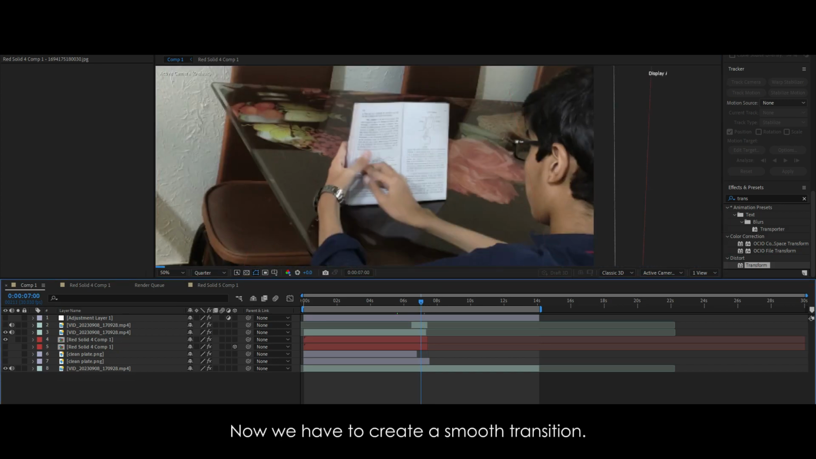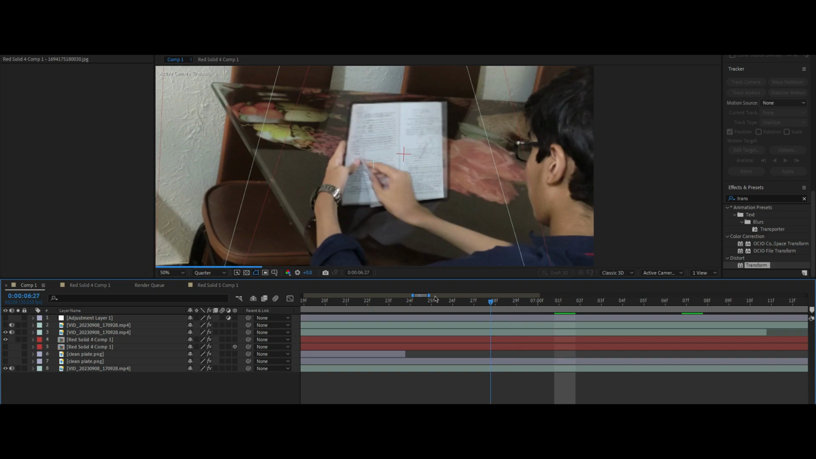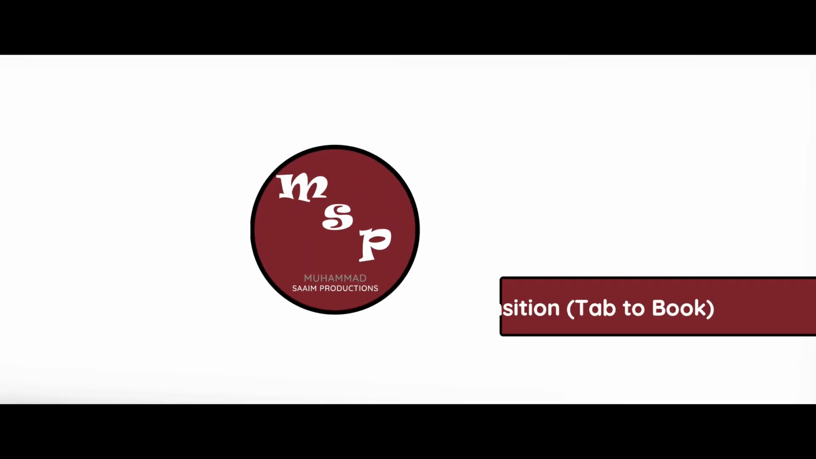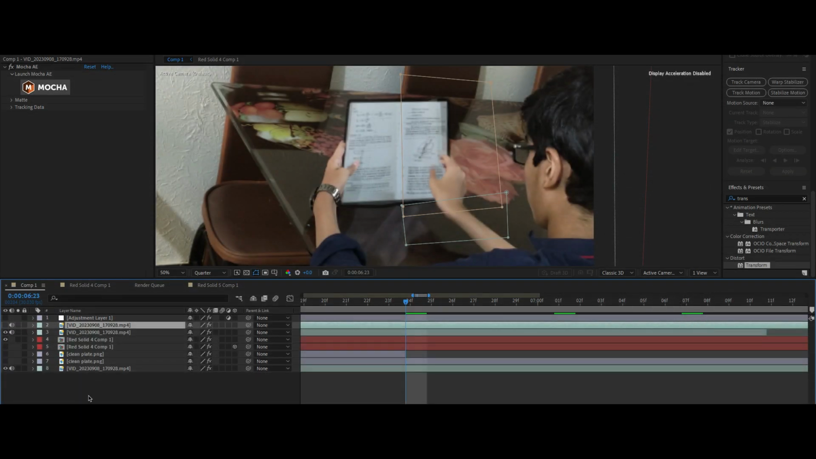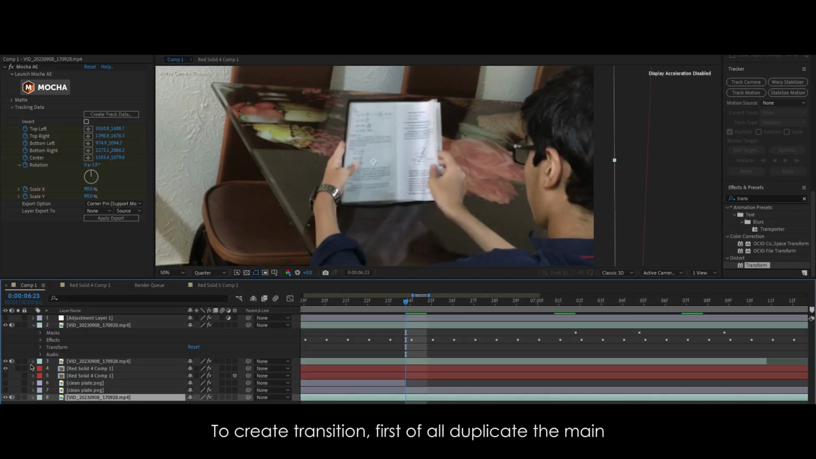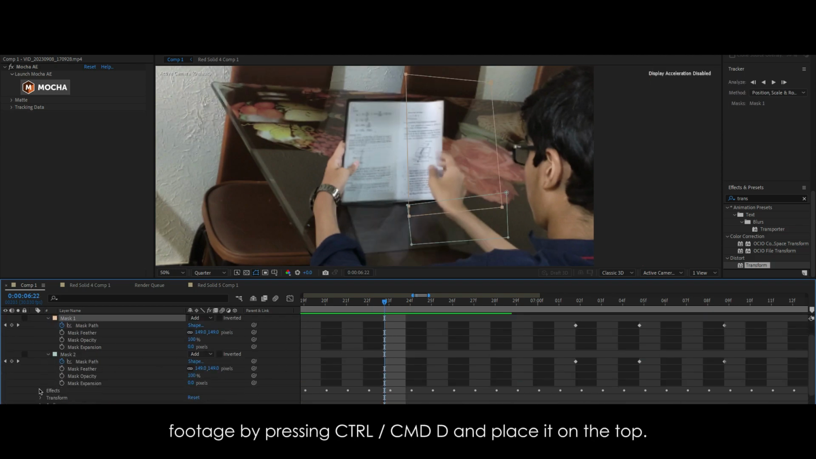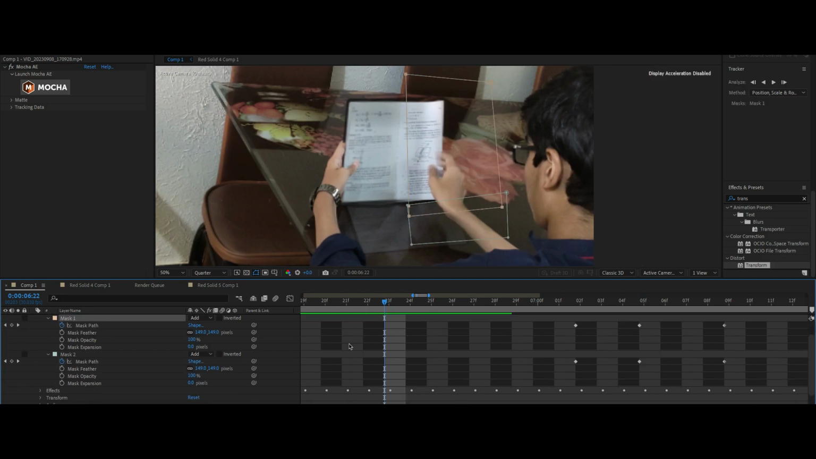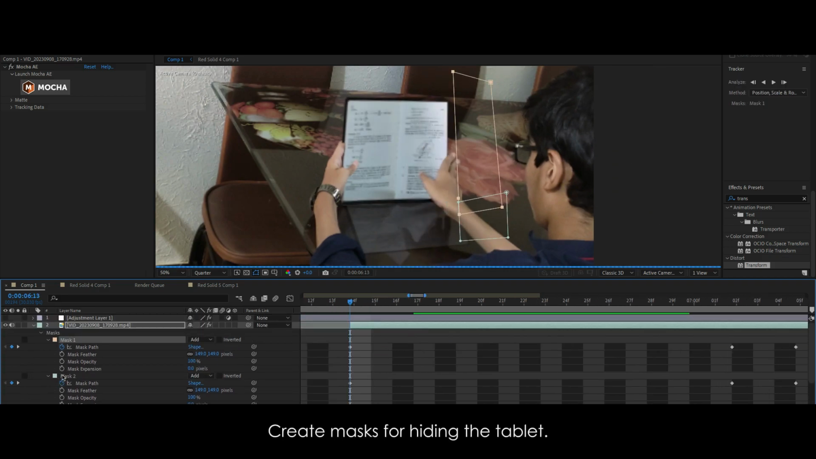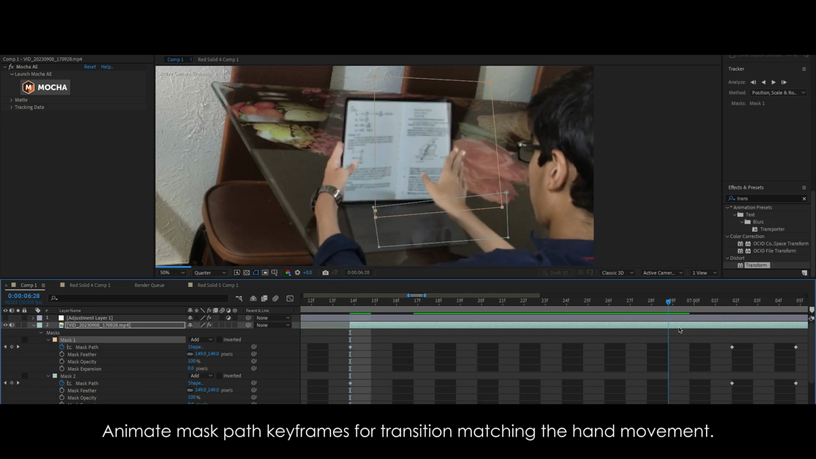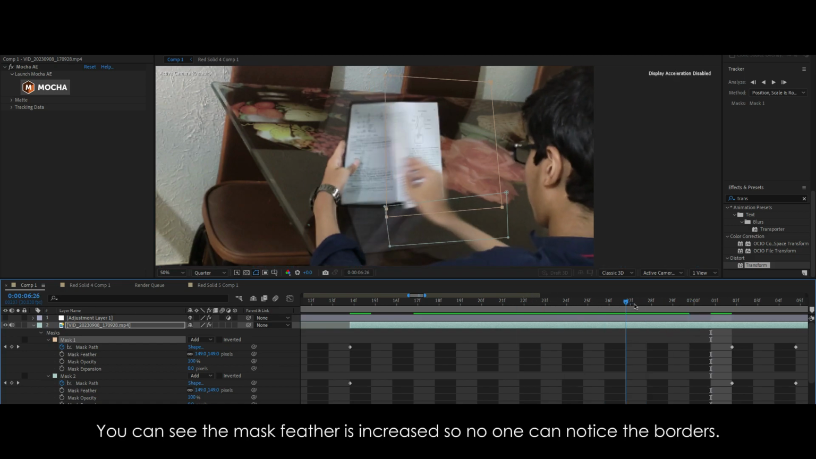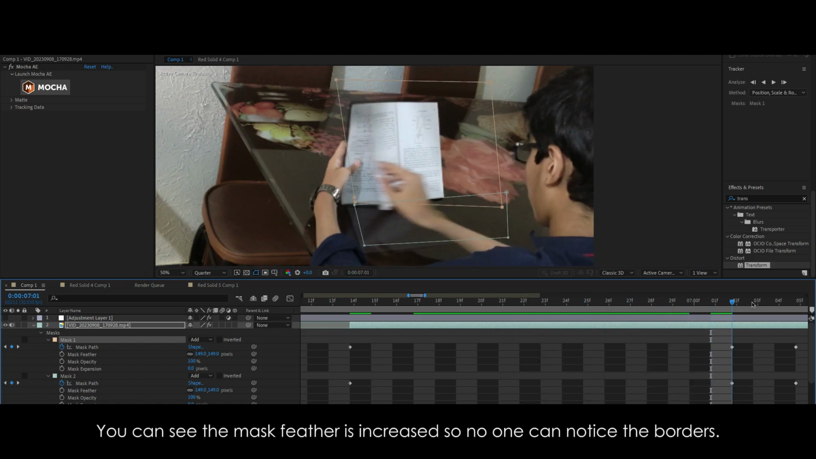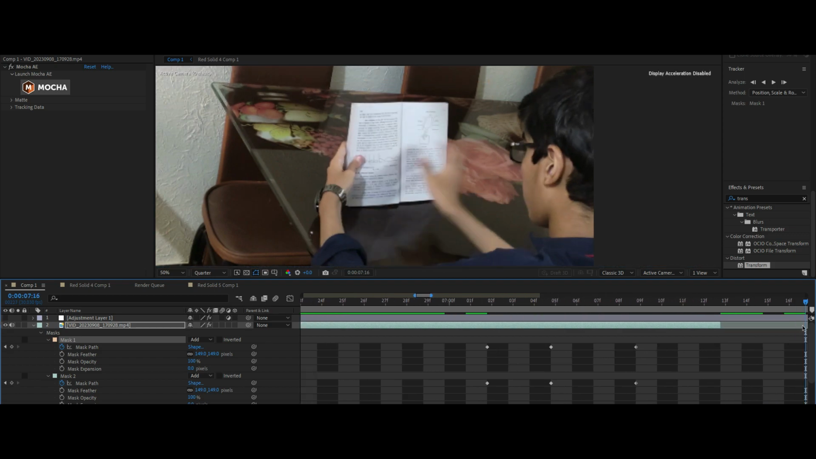Now we have to create a smooth transition. To create the transition, first of all, duplicate the main footage by pressing Ctrl or Command D and place it on the top. Create masks for hiding the tablet. Animate mask path keyframes for a transition matching the hand movement. You can see the mask feather is increased, so no one can notice the borders.